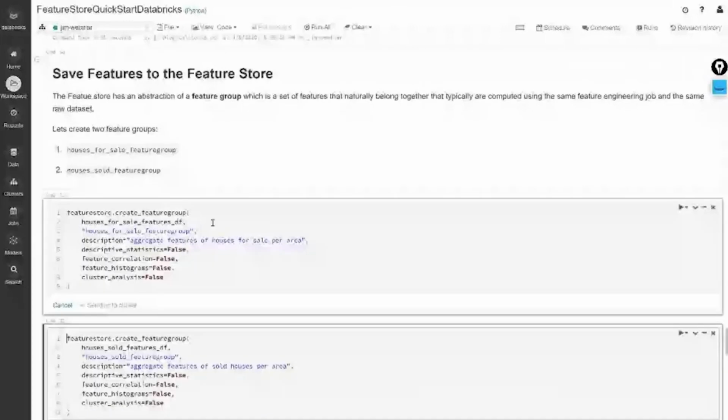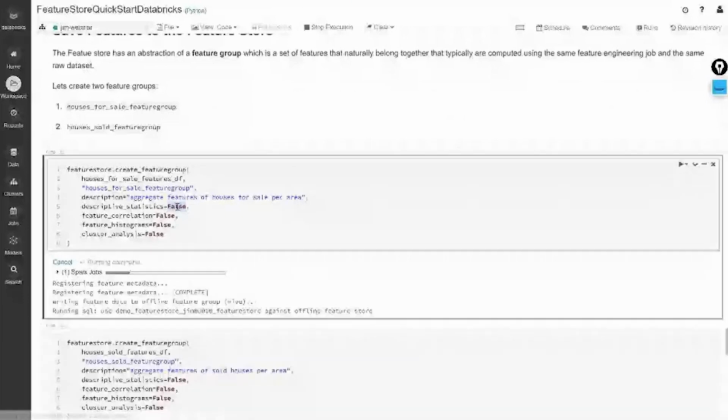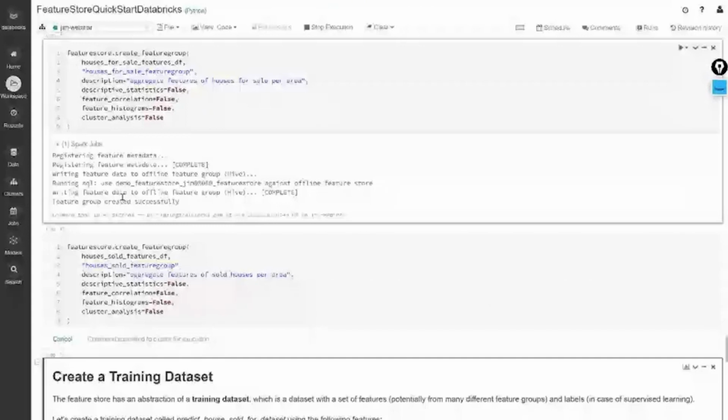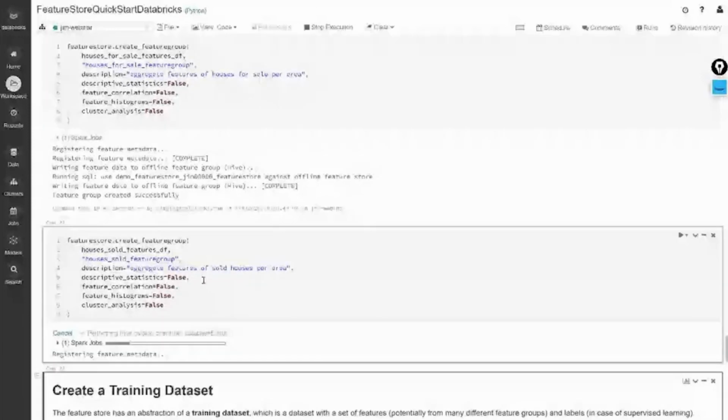So at this point, we've created a data frame called house sold features data frame, and we're going to register it, both of them, the houses sold and the houses for sale, with the Hopsworks Feature Store. In this case, we've set the descriptive statistics to be false, so it's not going to compute those and enter them, but you can set them to true and it will compute those statistics and enter them. So it says it's created that feature group successfully. And now we're creating the other one.